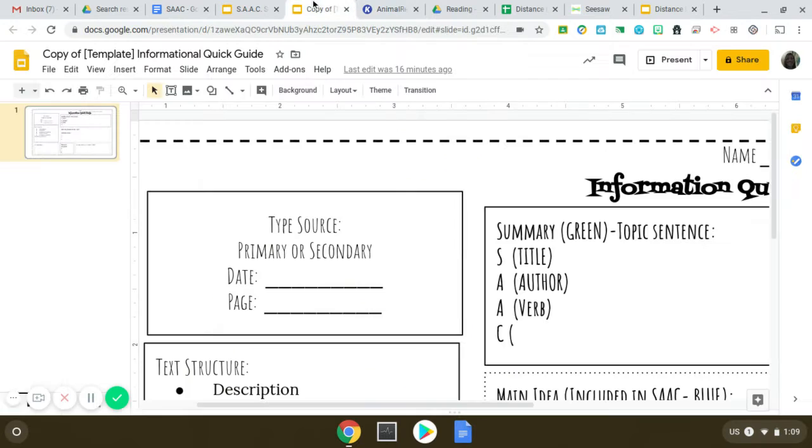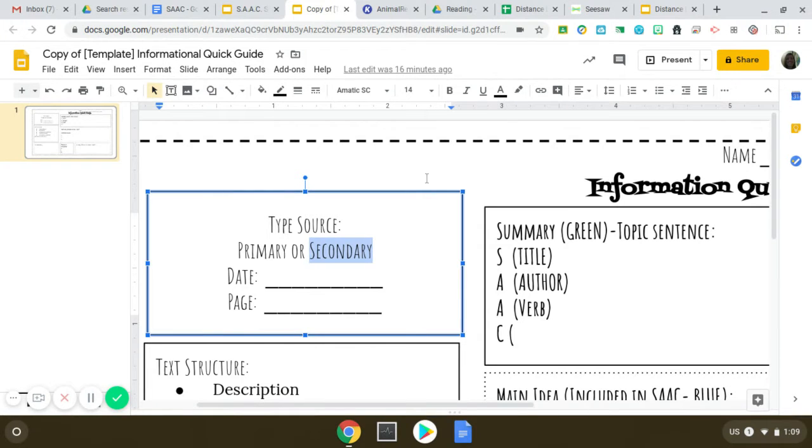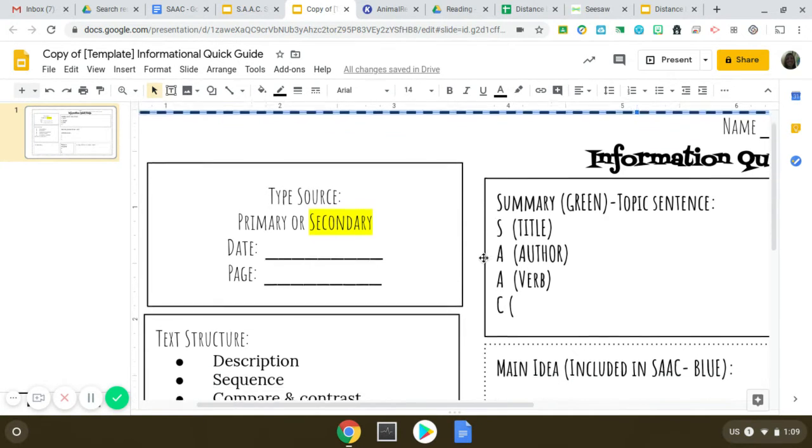So for this one, in the top corner here, it says type source, primary or secondary. This is a secondary source. Almost all of the informational articles that you're reading will be secondary. Primary would be if it's like a diary or like the first original copy of something. You don't need to worry about the date or page at all for this one.